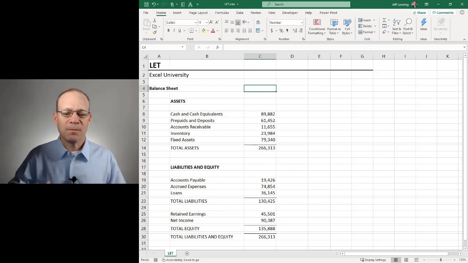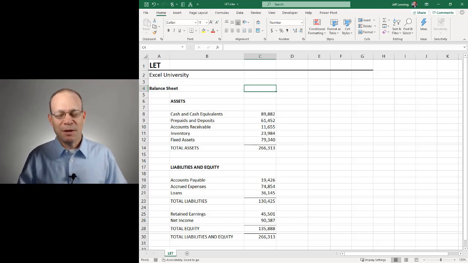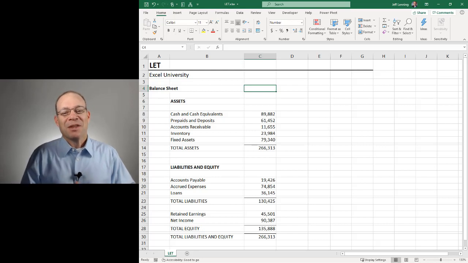Let's zoom way out for a second. The Let function allows us to define formula scoped names. Wait, what? I know. So check it out.